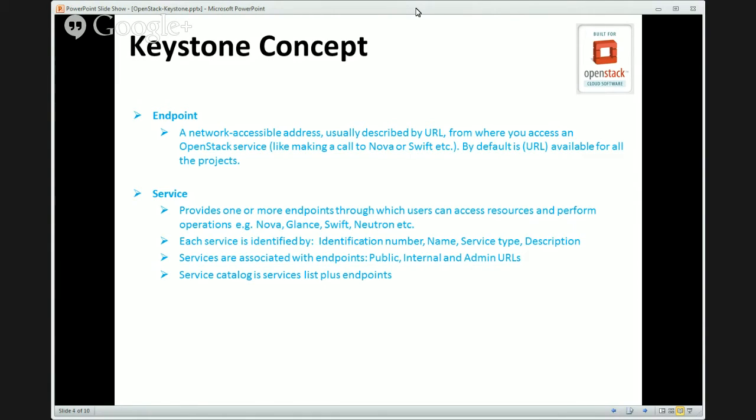Endpoints. An endpoint is a network accessible address, usually described by a URL. When I say URL, it's something like a web URL that you type, like http:// hostname or IP address, and then you specify a particular port that translates back to one of your OpenStack services. So the endpoint is a network accessible address, usually described by a URL, from where you access an OpenStack service. We are talking about Nova as the service, Swift, Glance, and so on. By default, this URL is available for all of our projects or all of our OpenStack services.